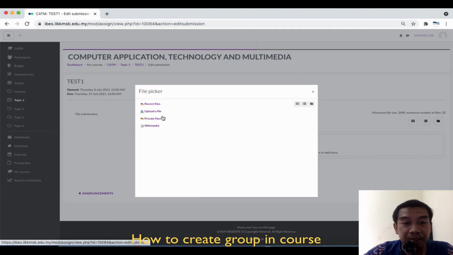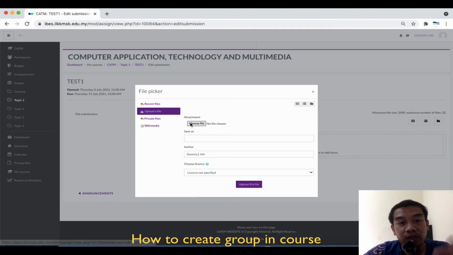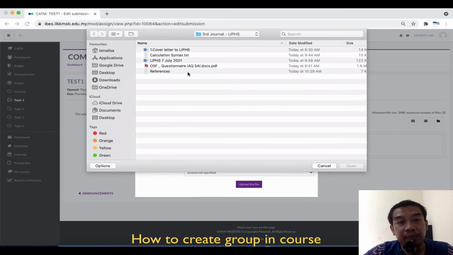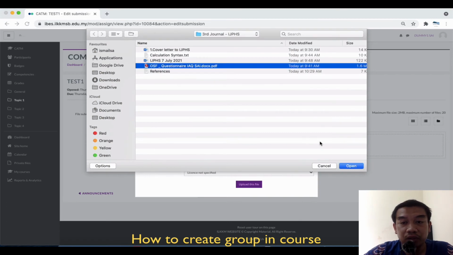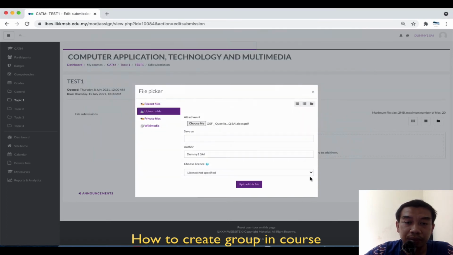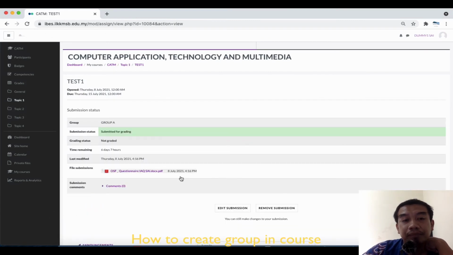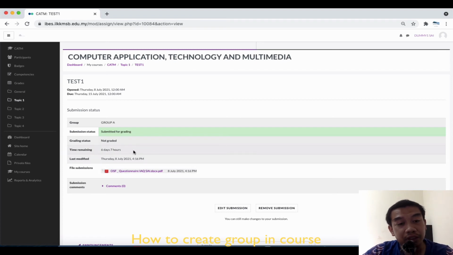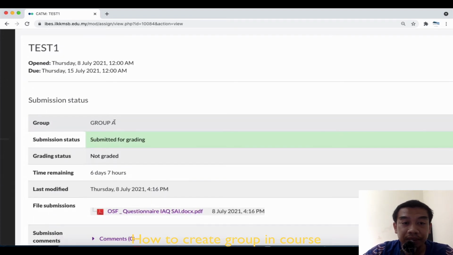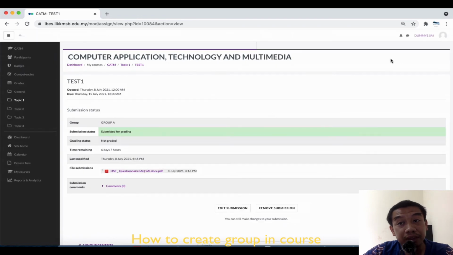Okay, let me use a dummy and give an example of how student A can make a submission. Just for the sake of example, I'm going to use this one, upload the submission and save changes. Submit for grading. After this, the student has finished and represents group A. So now let us see what the friend's view looks like.